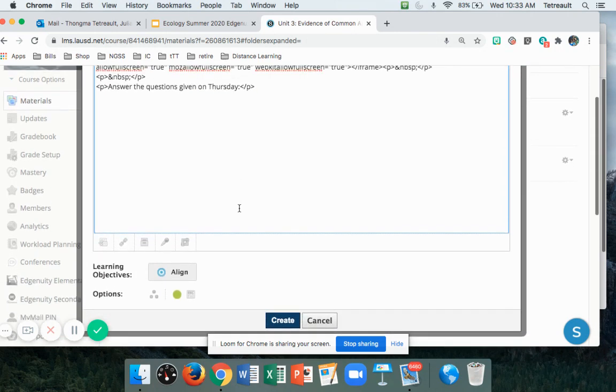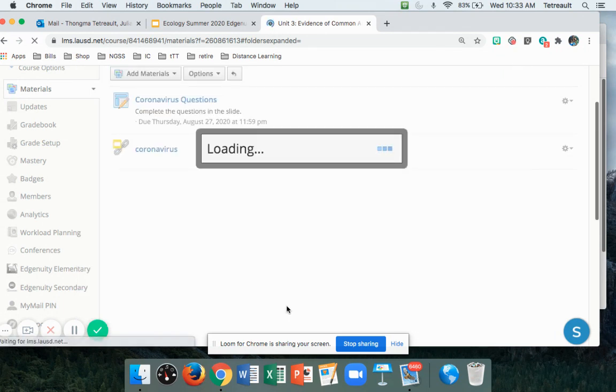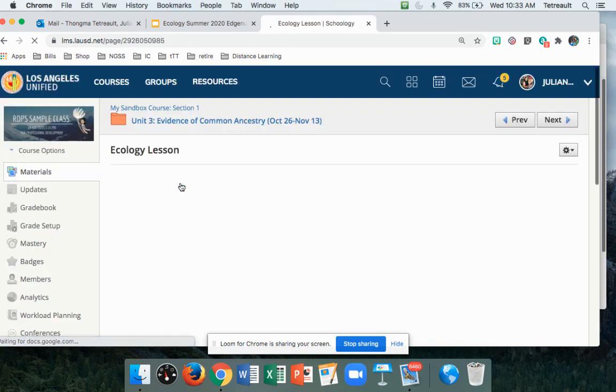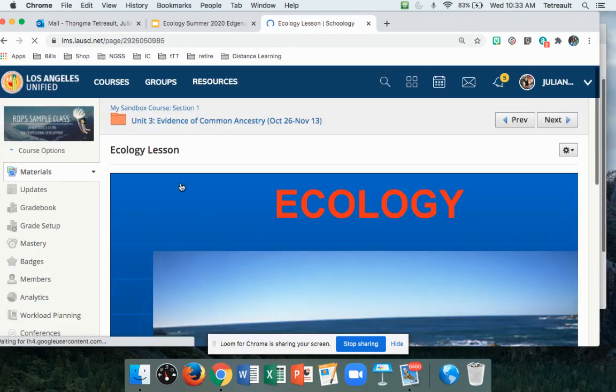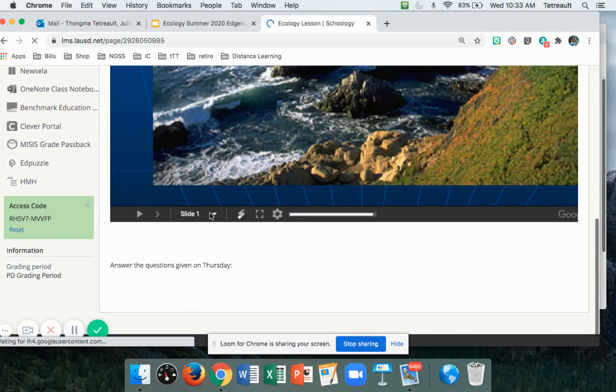Now, if you wanted to go in as a page on its own that they can click into, then I would leave it where it says display on new page. So I'm not going to click on that. I'm going to hit create. What that does is that students will need to click into this in order to see the slides that you embedded. So if I clicked on that, the slides are here, and then they can scroll through here.